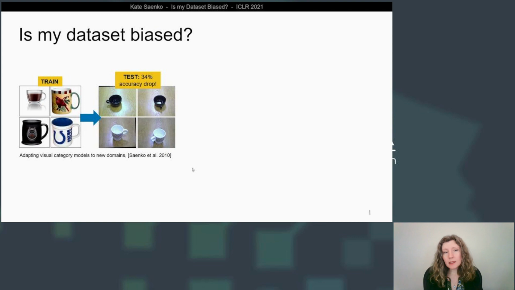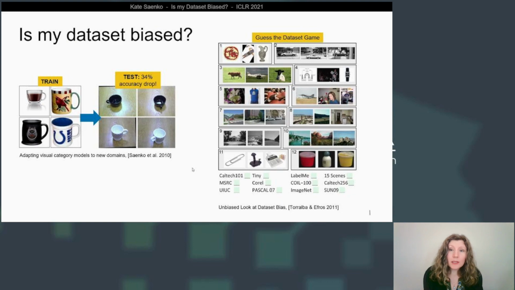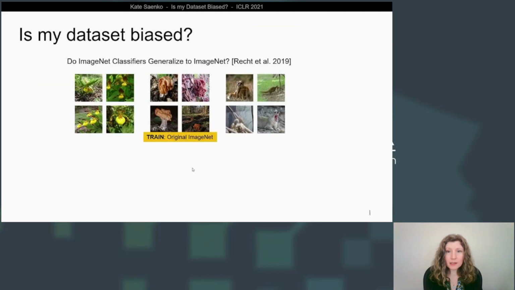So how can we tell if our dataset is biased? Well, we often notice when we test the model on a new dataset. For example, here we trained an object classification model on web data, and then we tested it on robot data, and we saw a large drop in performance. Another way we can tell is if we play this guess the dataset game, where just by looking at the distribution of images, we can actually guess which datasets they came from. So all of this indicates dataset bias.